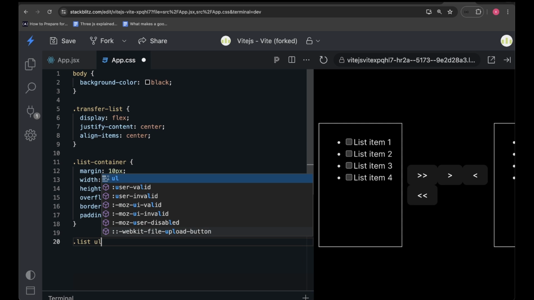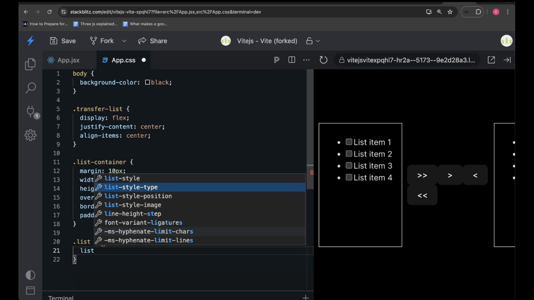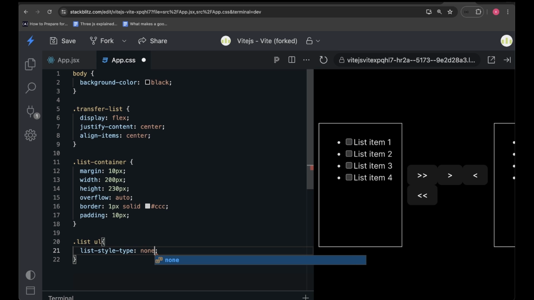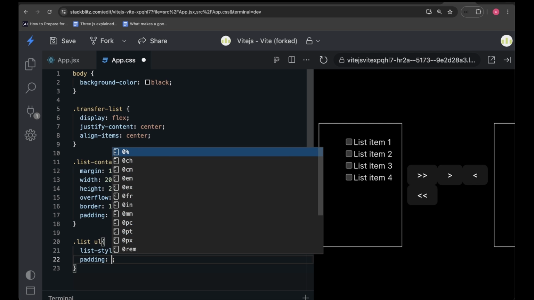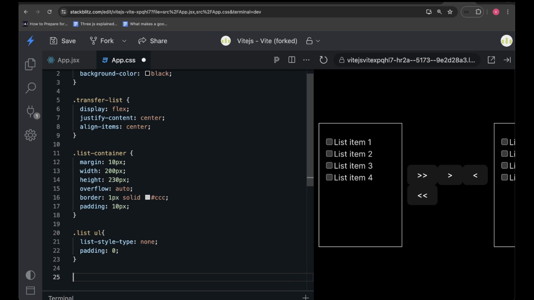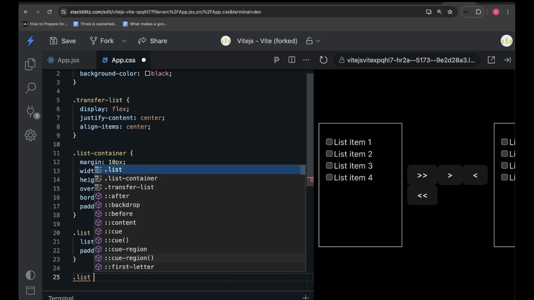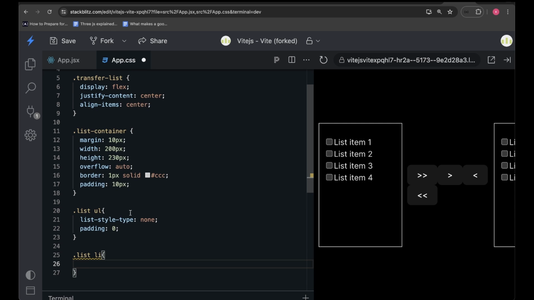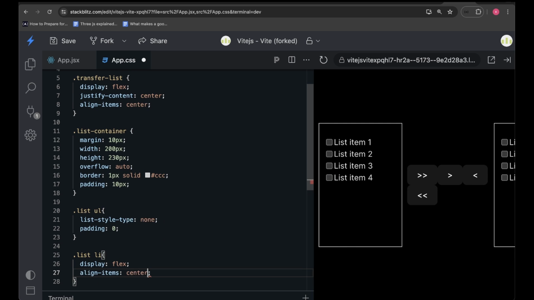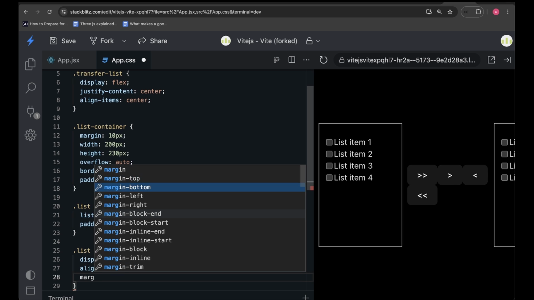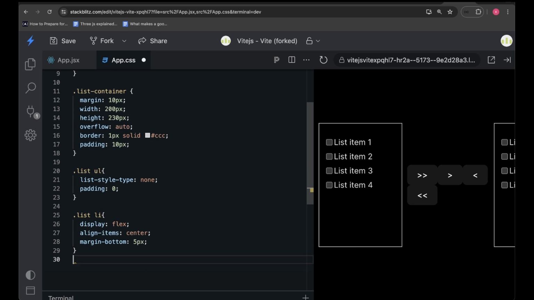So I'll write list UL. I'll add list style type none. That will remove all these circles. And then I'll give this a padding of 0. Alright, and then after this, I'm going to target the dot list and then the li. And here, I'm going to give this a display of flex, and align items of center, and a margin bottom of 5px. Alright, so these are just stylings you can add or wish to skip as well, not a big deal.